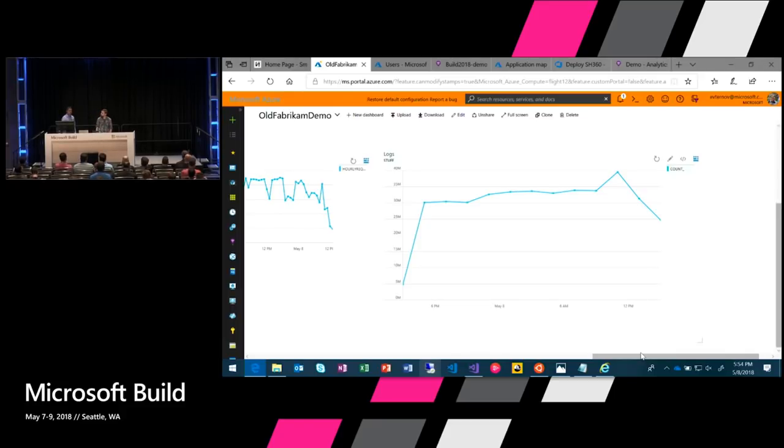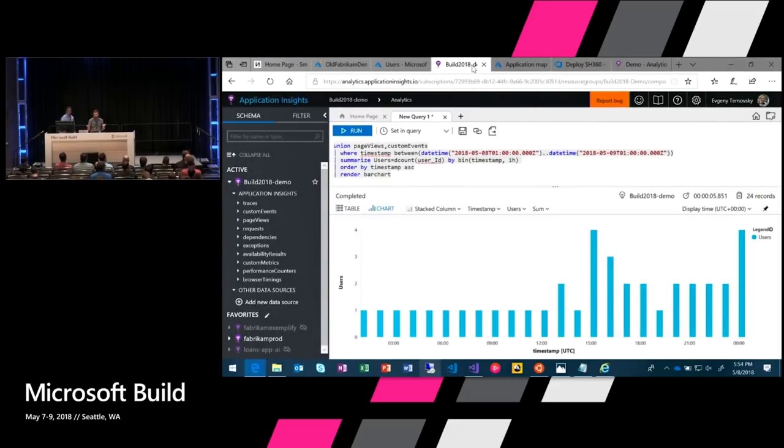You can also pin it to a Power BI dashboard. And we'll soon have Grafana as well. So we try to integrate with wherever your data is in your operational end-to-end workflow.